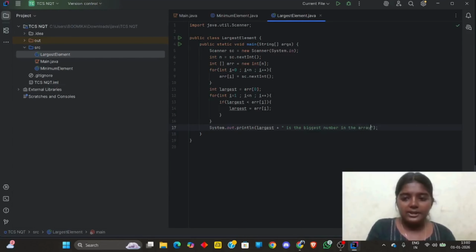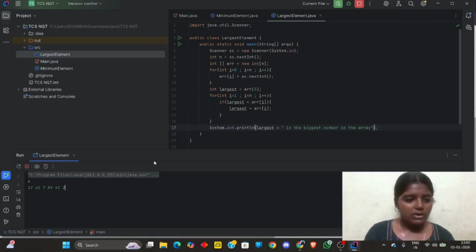So what is our input? Here our input is 6 and then 12, 45, 7, 89, 45, 23. So here, as we expected, 89 is our largest element in this array.